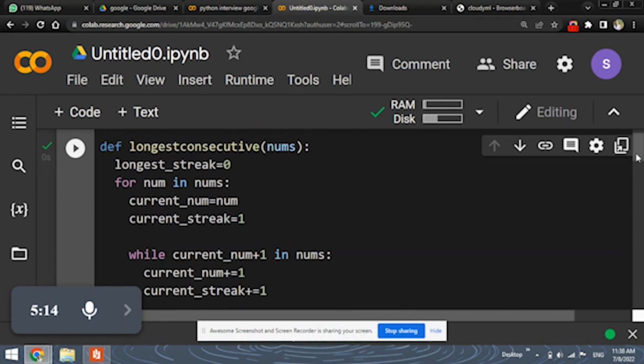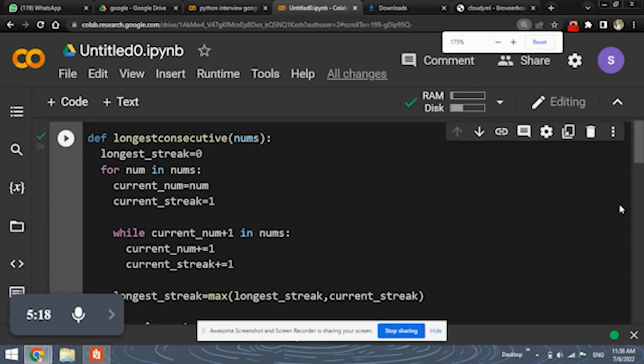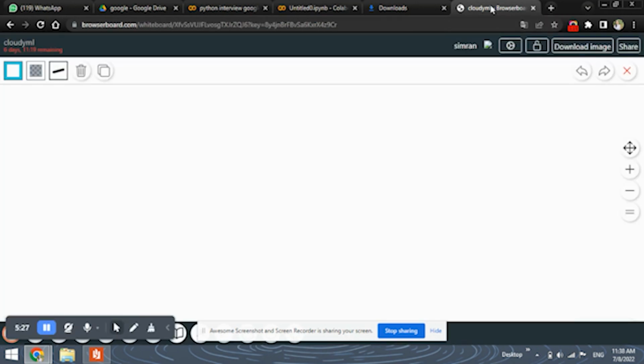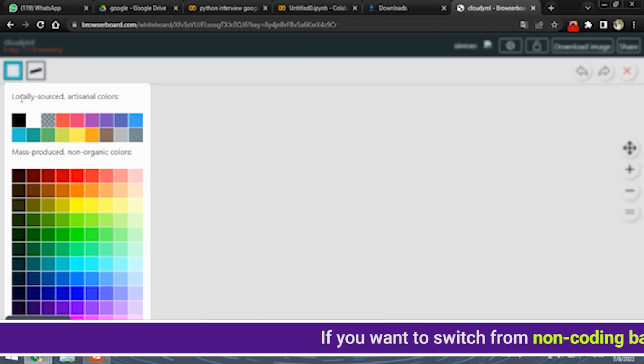Now let's see how this code exactly works. I'll explain the code to you step by step by using the example that we saw. So our example is, we have the list nums.